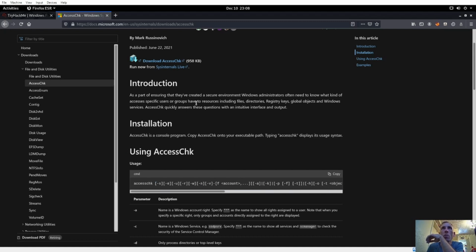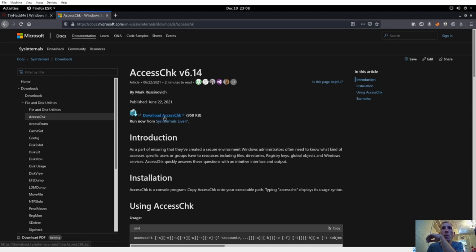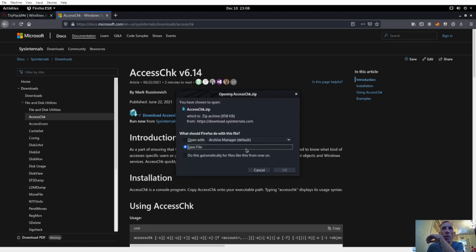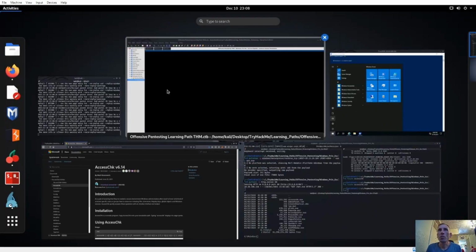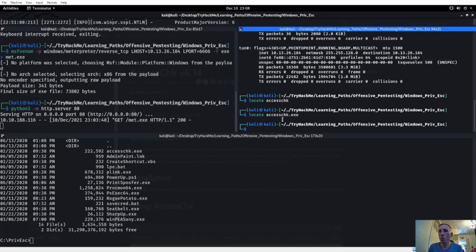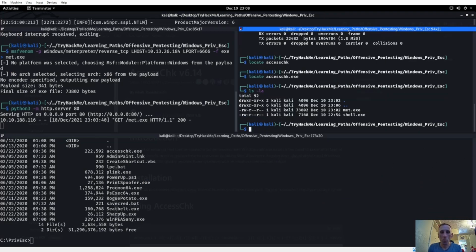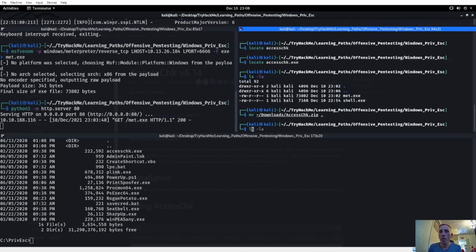So it's an account program. Then we can download it. We go ahead and download it, and I'm just gonna save it. Okay. And we can probably actually, yeah, I'm just gonna save it to myself here. We'll go ahead and move from download access check .zip to right here, and now I have it over here.